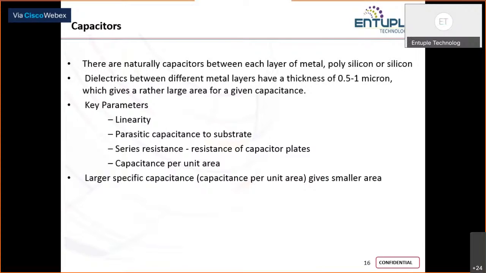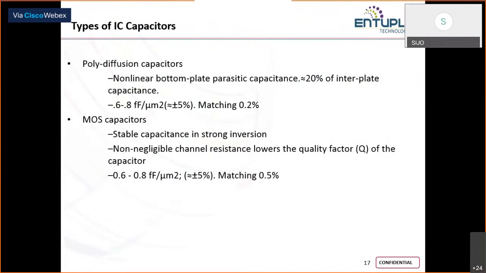Then if you move to the next slide, I'm introducing different types of IC capacitors here. One is the poly diffusion capacitor, like the diffusion resistor. It has a tolerance accuracy of 20% variation. The capacitance per unit area is 0.6 to 0.8 femtofarad per micrometer square, and matching accuracy is up to 0.2% variation. And MOS capacitors, we can also see MOS capacitors.